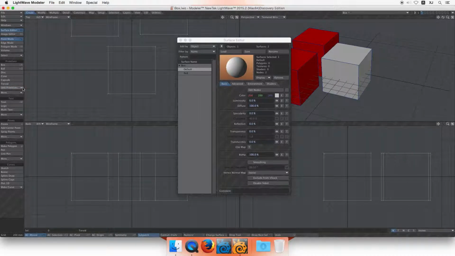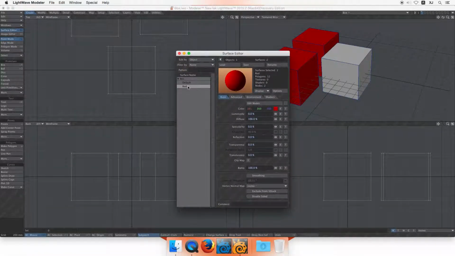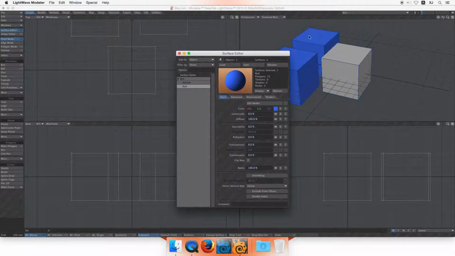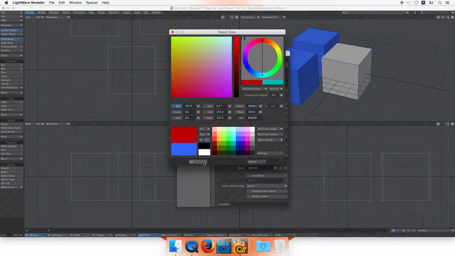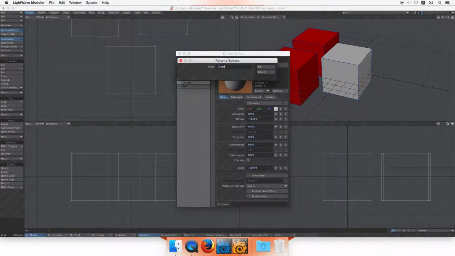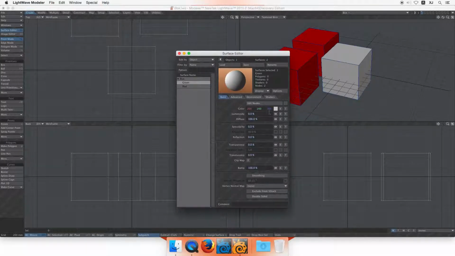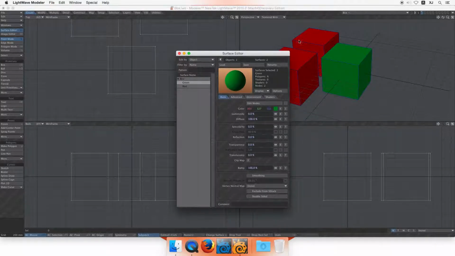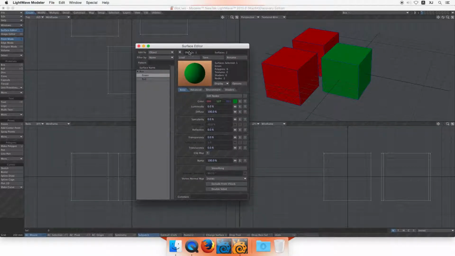Let's make another one. And now we've got a grey box, a second surface. If I click on the red surface and I change that to say blue, our first two boxes, which have the same surface applied, are now both blue. Let's switch that back to red. And our new one, let's change the name of that to say green. And let's change the color to green. Is now green. There we are. Very Christmassy, 2 red and 1 green.